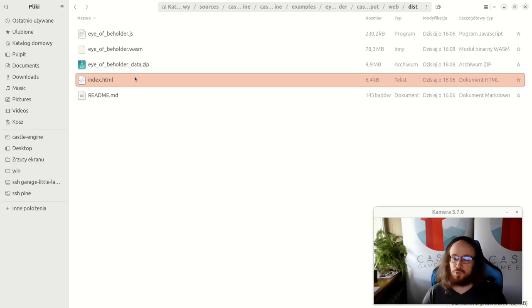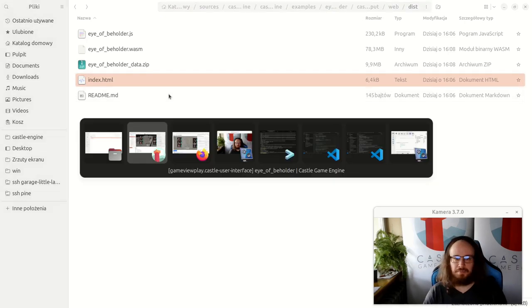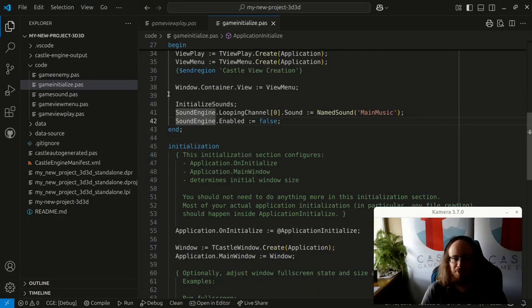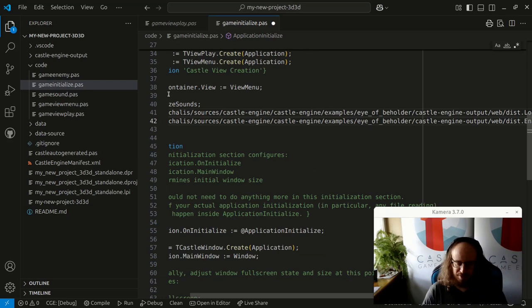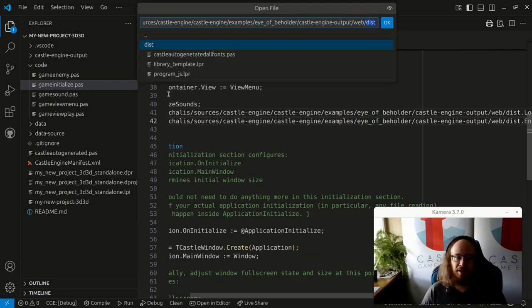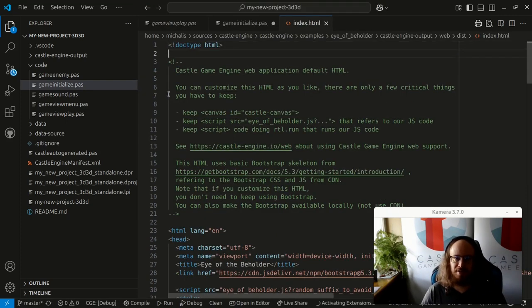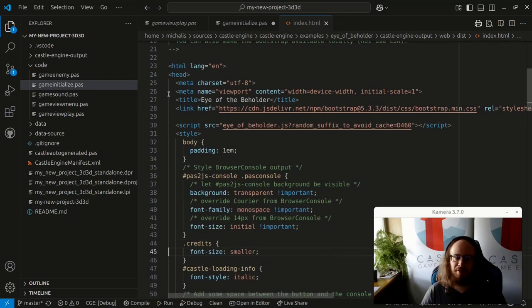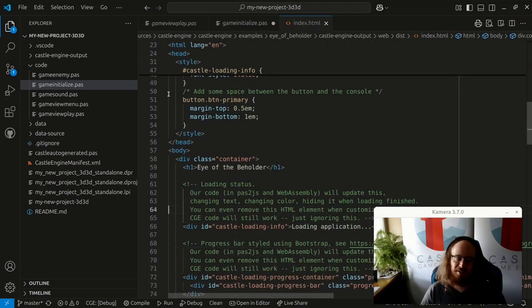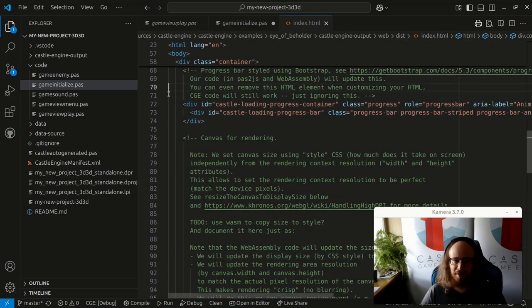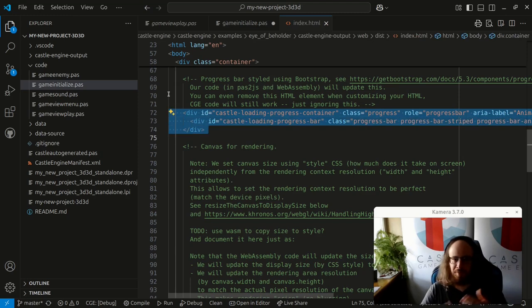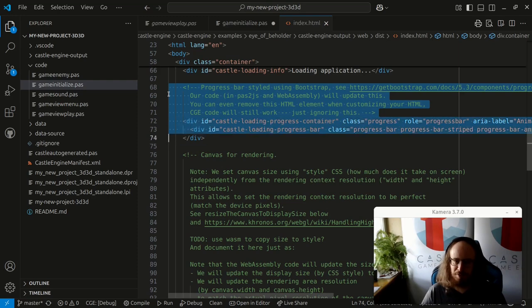The thing that you may want to know is that you can edit the HTML file that I'm pointing out, okay? So it's really, as I emphasize, just a regular HTML file. It has a link to our JavaScript file, and then it has some CSS style which we are completely free to edit, and it has some progress bar and loading information which we are free to even remove. Our code is prepared to work without them.